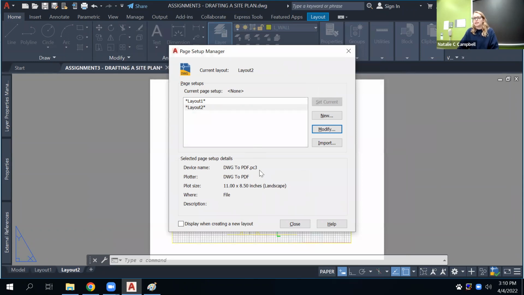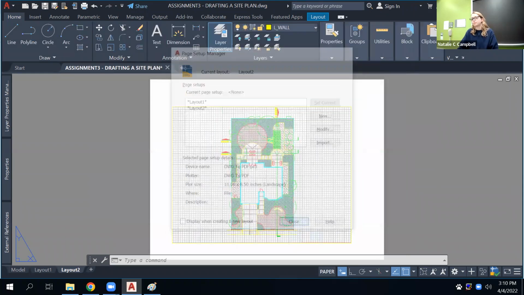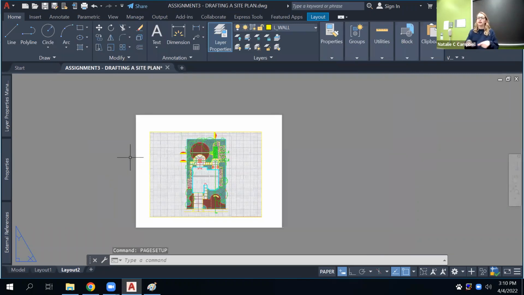And now if I look, it says device name, it says plotter, it has more information now. So I'm going to close out. And now my page has changed size. If you can see, there's a bigger margin between the viewport edges and elsewhere.